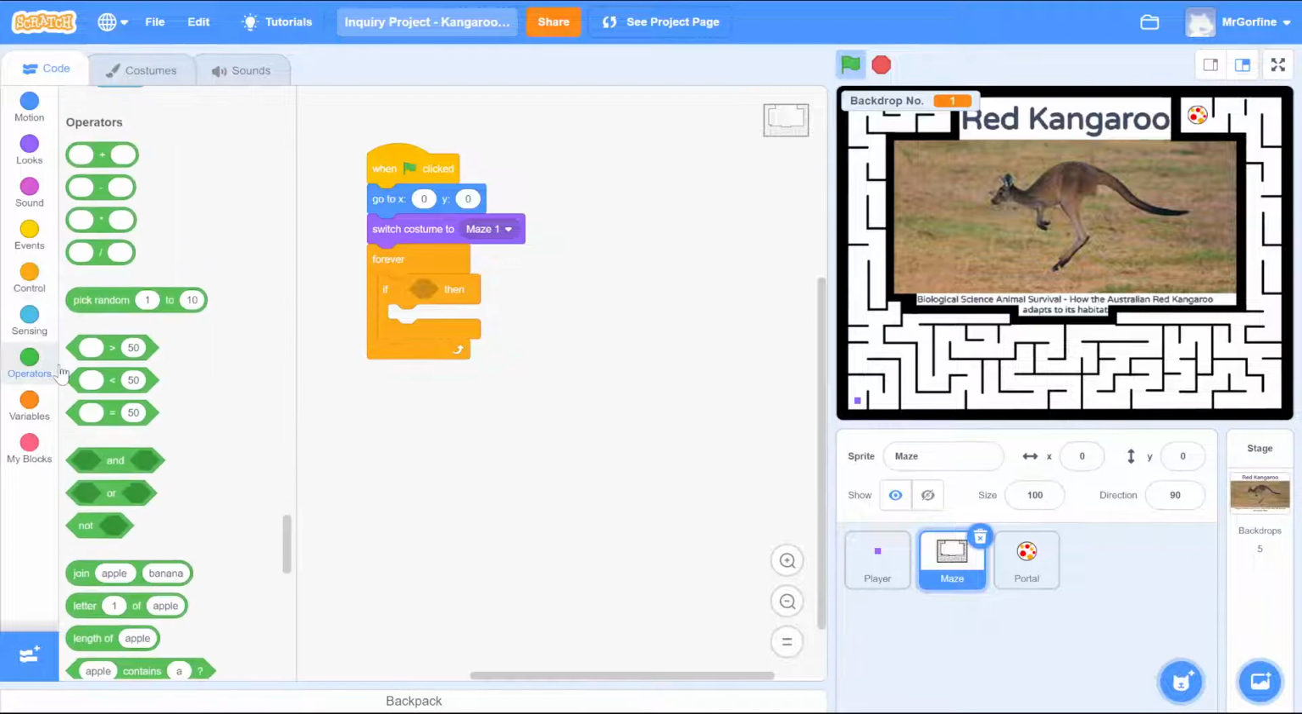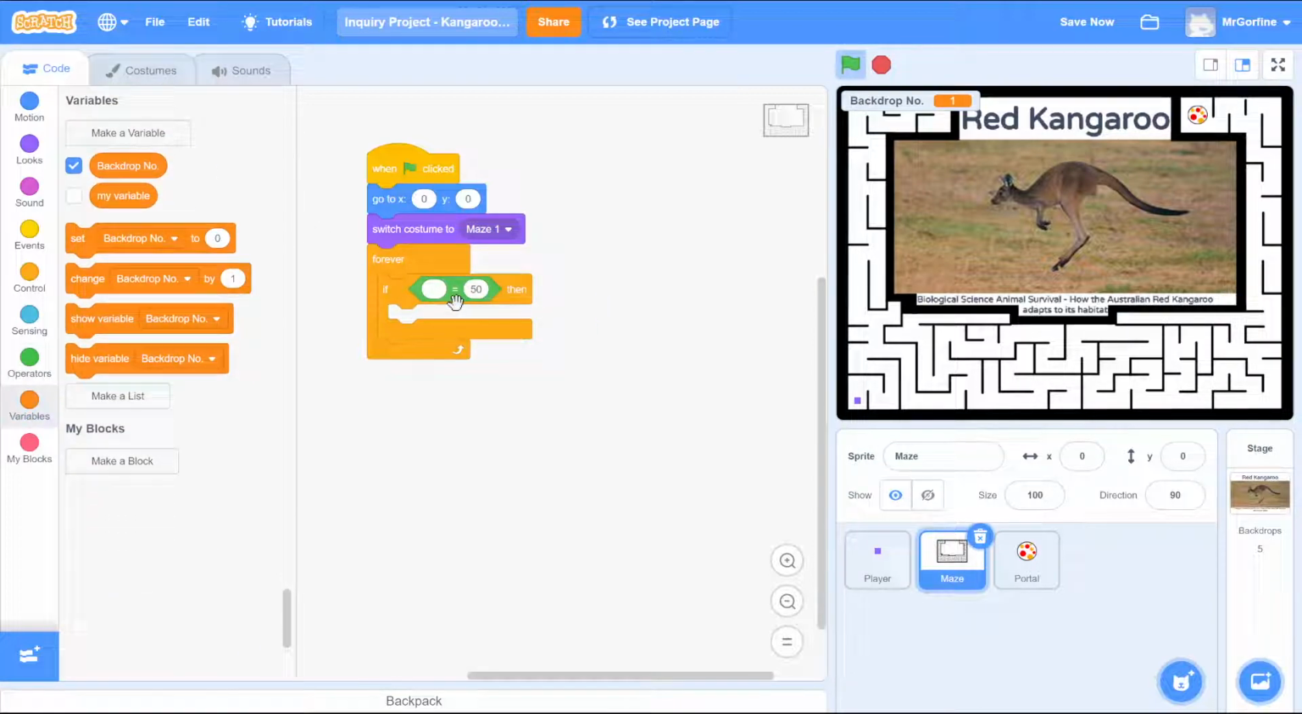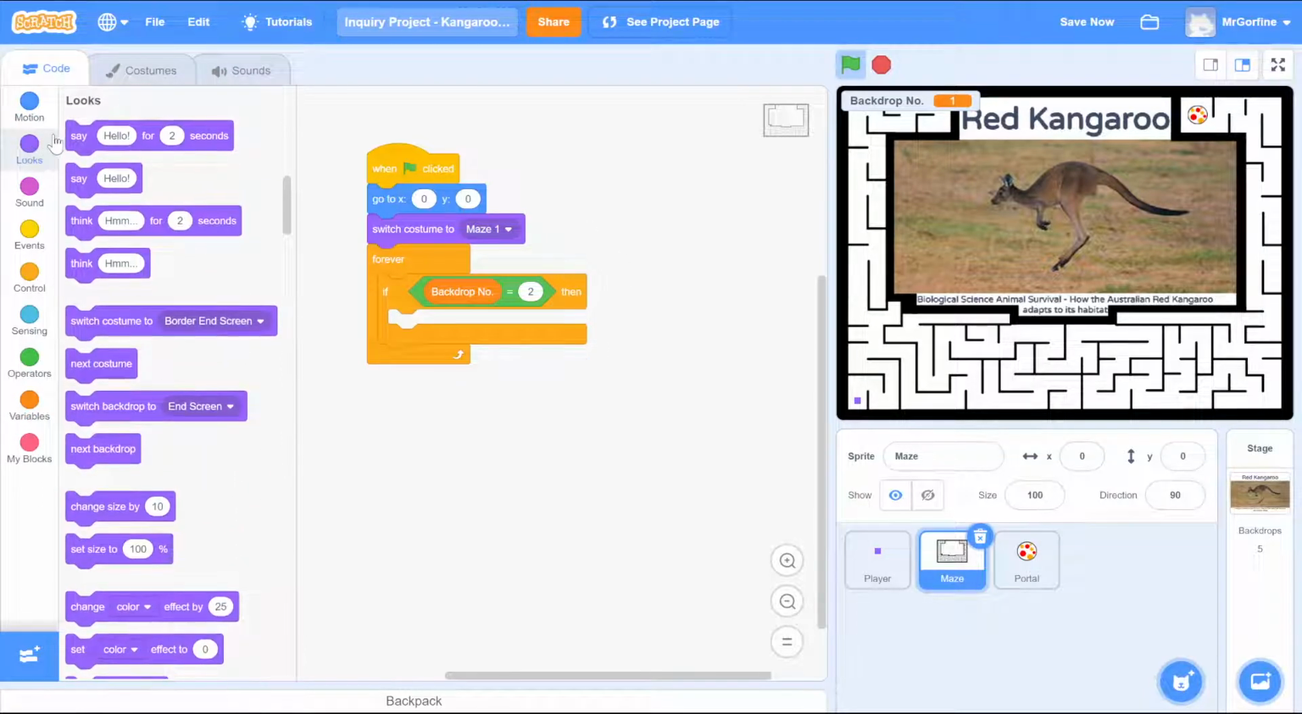We're going to go to operators. This is what I was thinking of in the last video when I wasn't quite thinking. We're going to want to have an equal sign. So instead of "nothing equals 50", I'm going to say if the backdrop number equals number 2, so it's the second level that we're wanting to go to, then we're going to go to the next level, next maze. So we're going to go to looks and change costume to level 2.1. So that's what will happen once it changes this number.